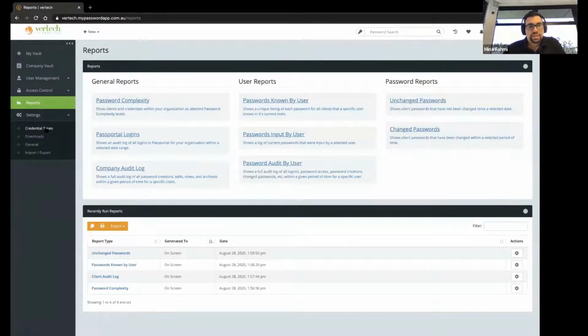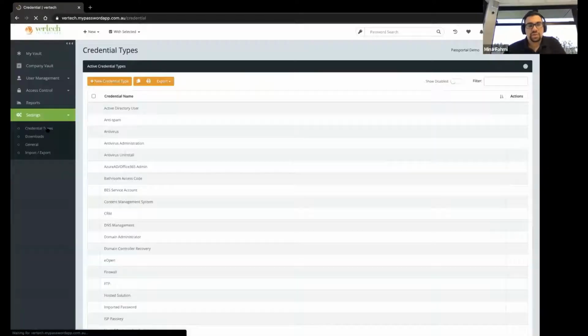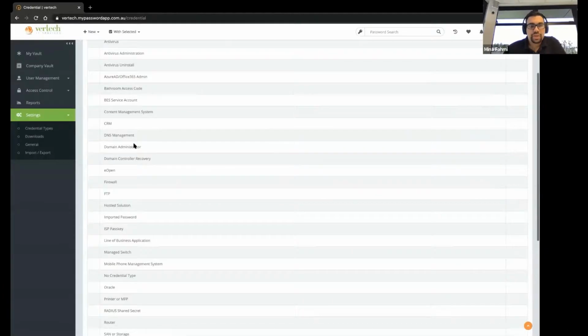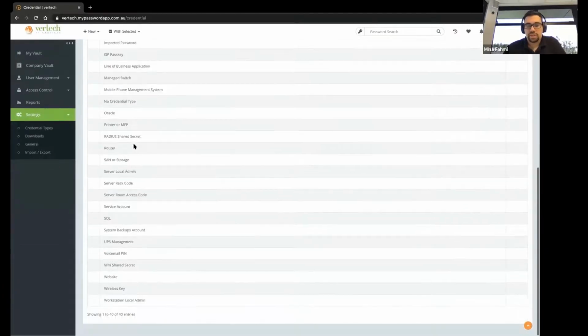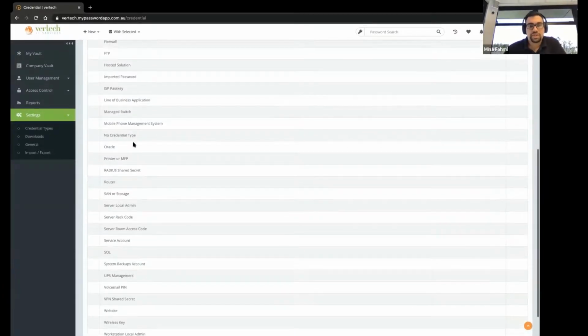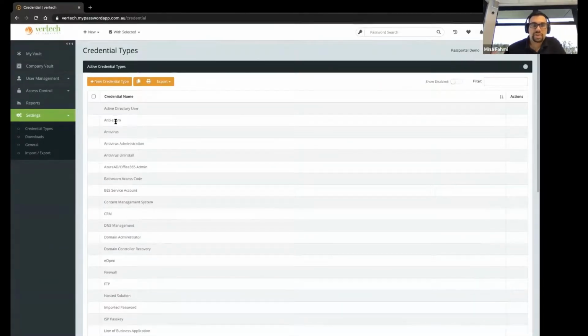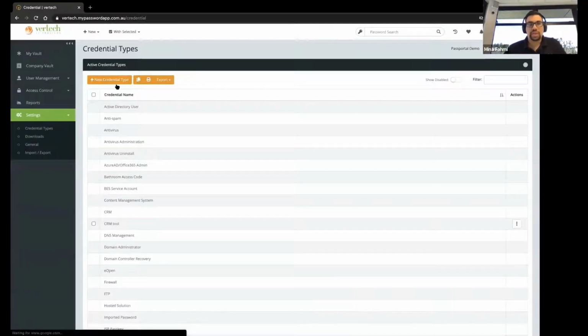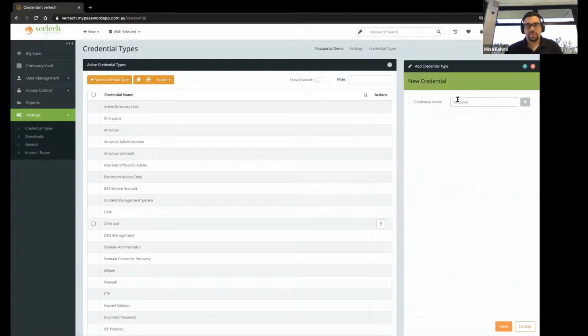Next, we look into, under settings, the first of all being credential types. And again, this is for classification purposes. So these are 40 pre-input credential types by Vertech to cover most businesses. But as a site administrator, you're always able to create a new credential type. So for example, this is a CRM tool login, or, for example, a laser machine login.